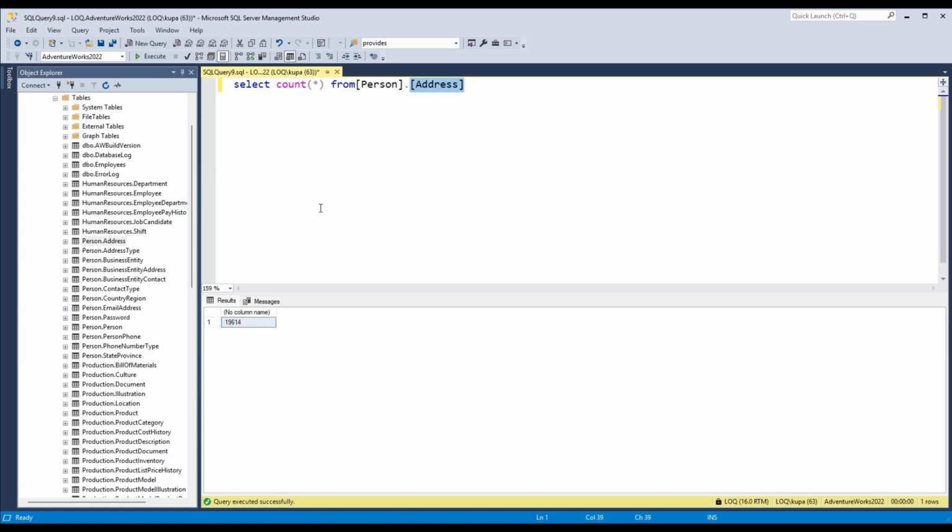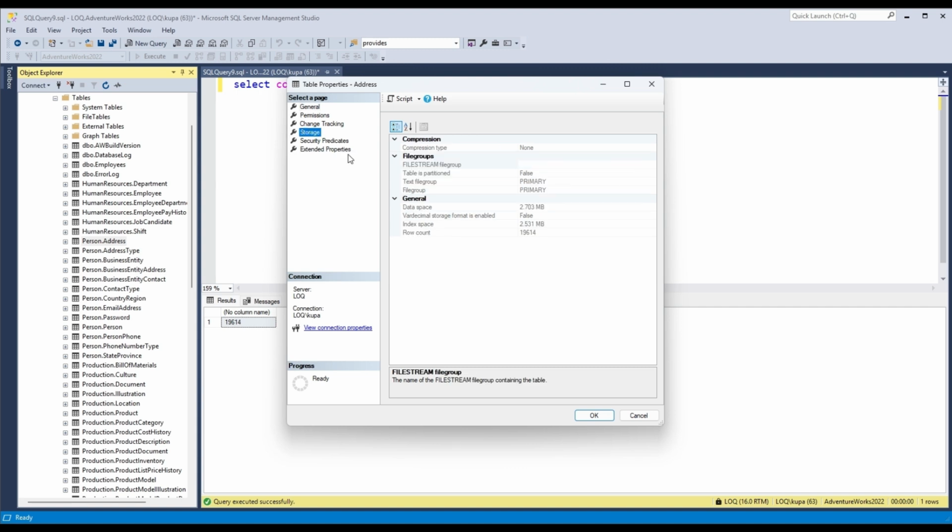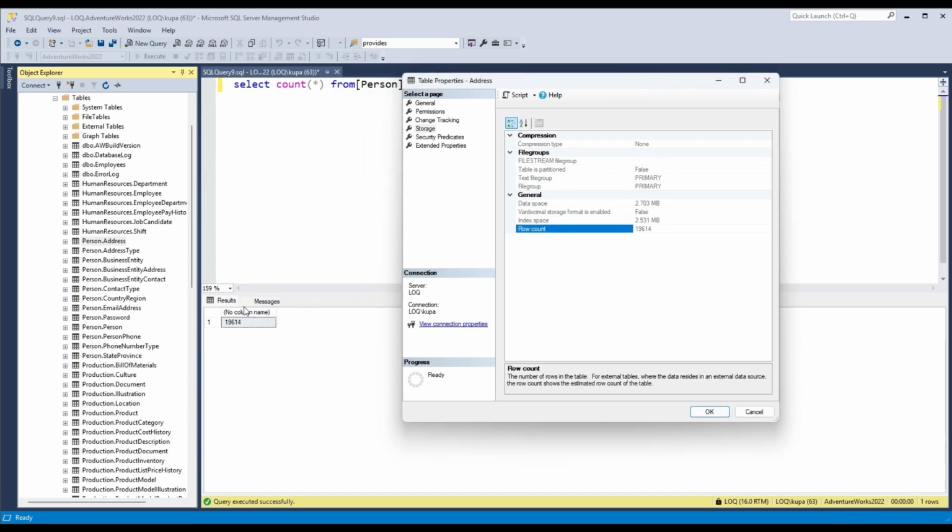Another way to check how many rows you have in this table is this way. Click on properties. Go to storage. And from here you will have this row count number. As you can see, these two numbers are the same.